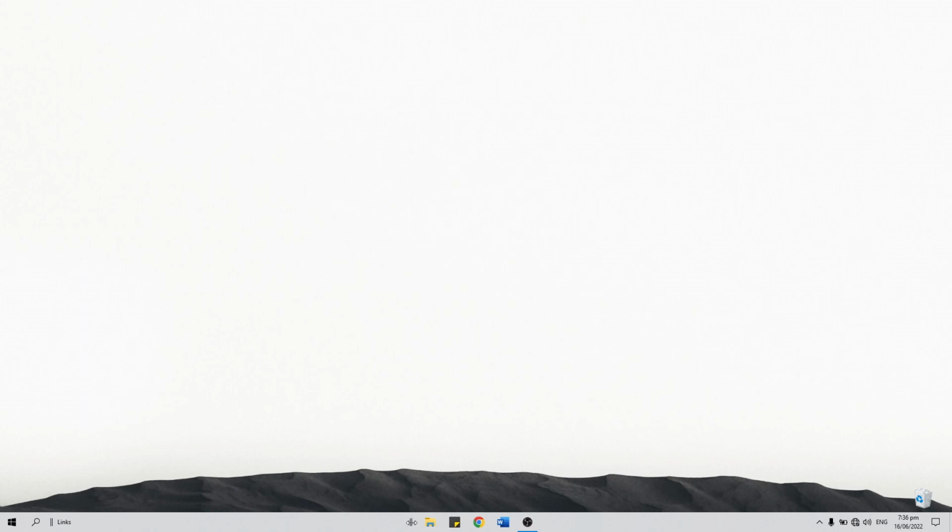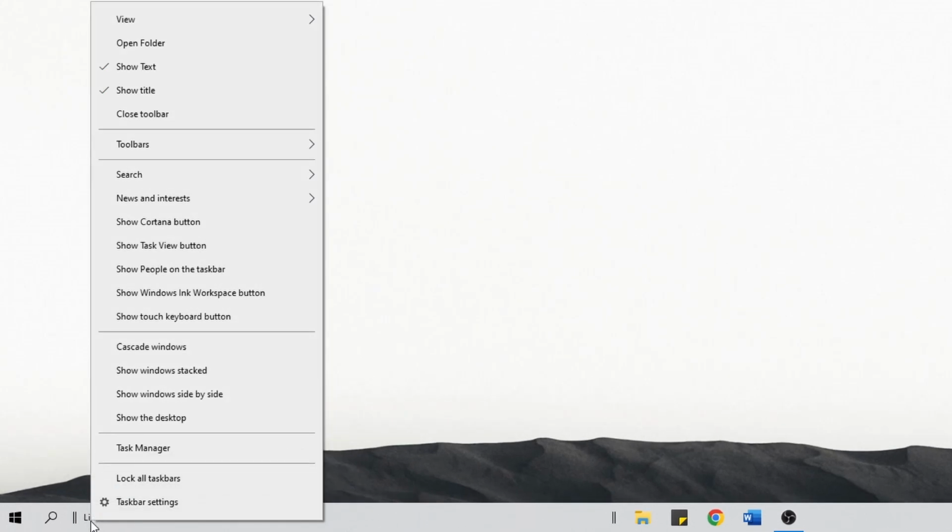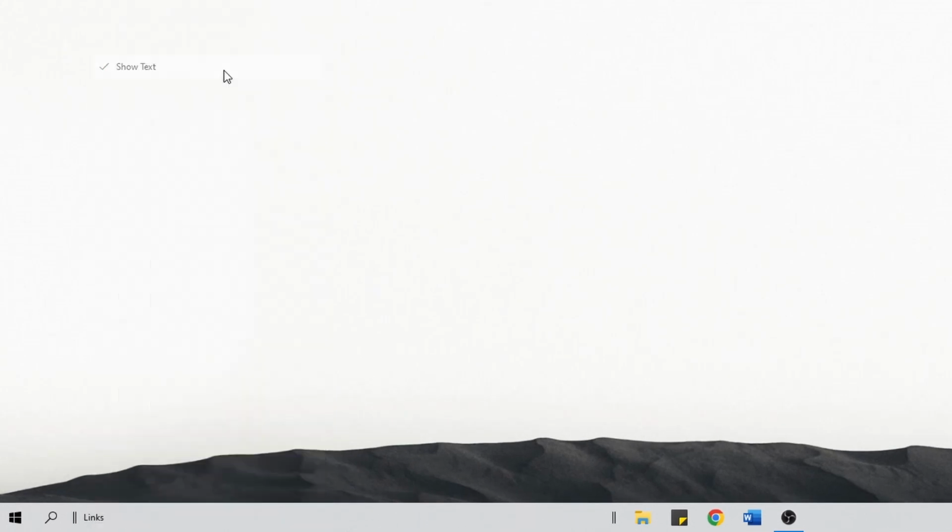We're almost done. For finishing touches, you may want to hide the links text of this toolbar by right-clicking it and then unchecking the Show Text and Show Title options.